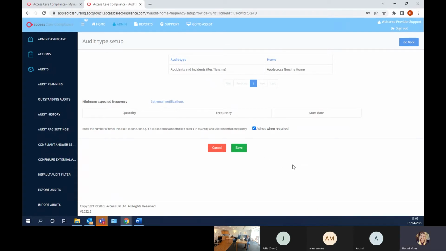And ad hoc basically means that you can come in and you can complete the audit whenever you like, as many times as you like. So we do this during training so that if somebody wants to come in after today's session and have a practice at completing an audit on the system, there's some ready and waiting for them and they don't have to wait for the schedule to open. Once we then get to the next session, I can take off the ad hoc schedule and we can go through setting up your proper audit schedules. So you may decide, for example, that you want to do accidents and incidents once a month. But just for today, I'll tick ad hoc when required.